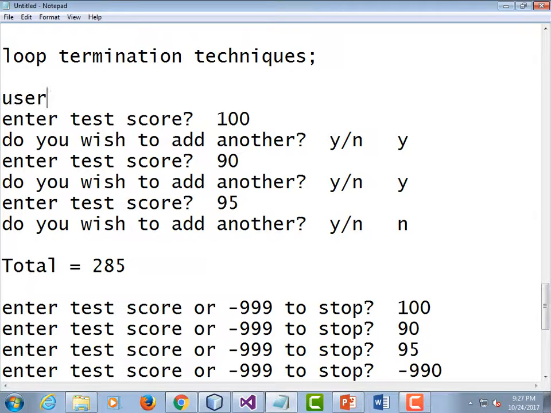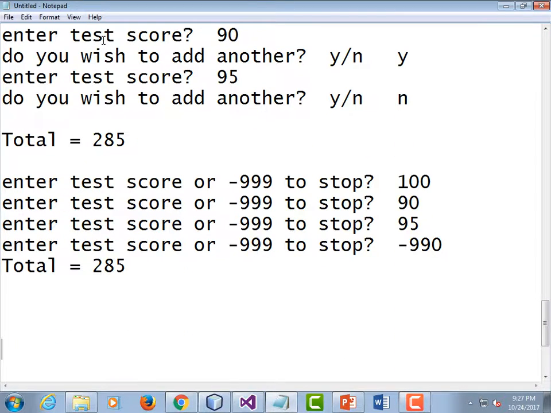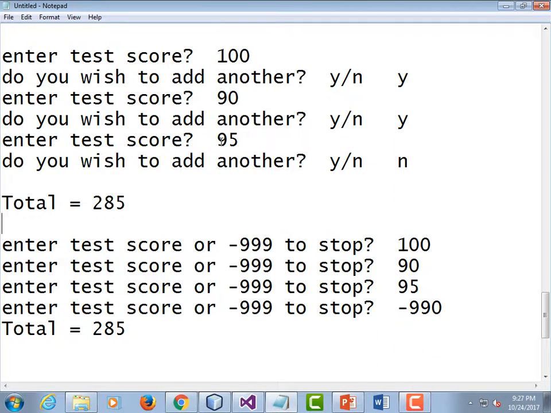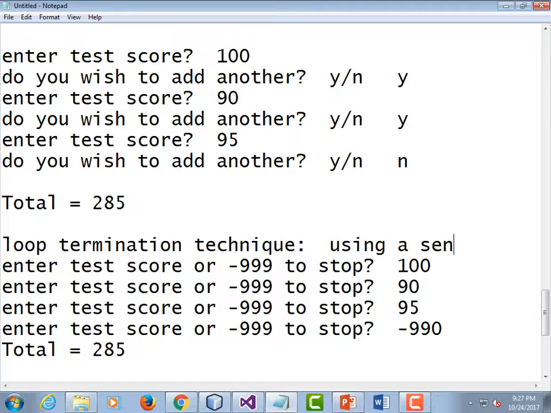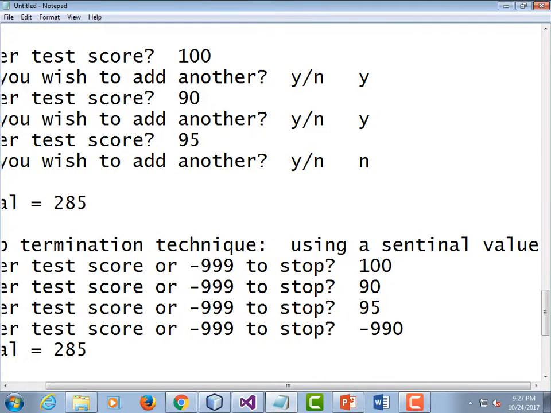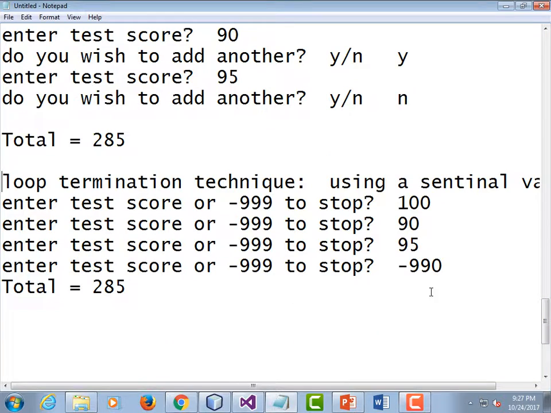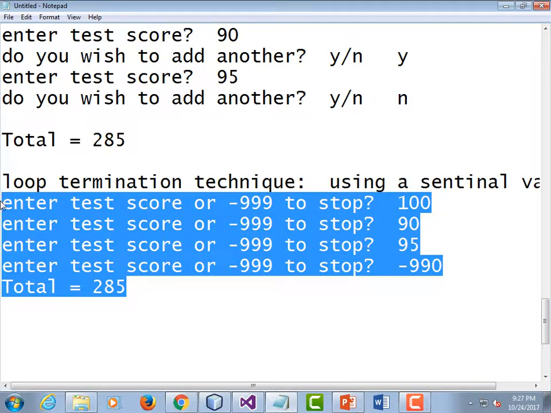This is user query, asking the user if they want to stop. And this is another loop termination technique. Hope that makes sense. I vastly prefer that one, so I tend to demonstrate that one all the time.